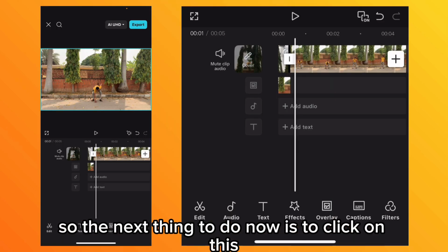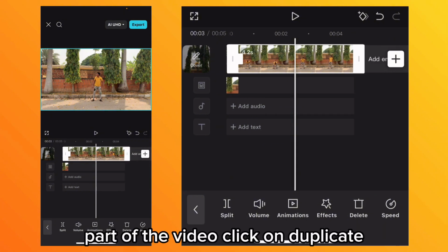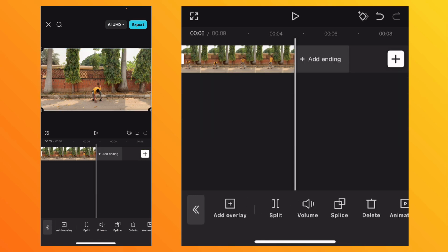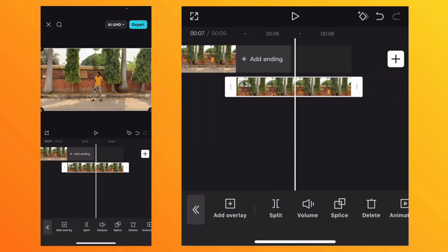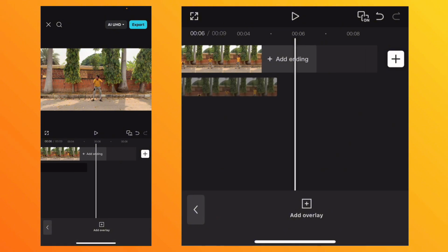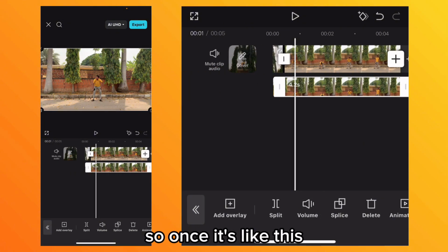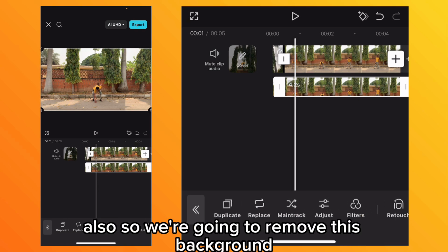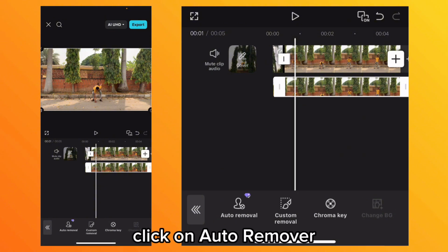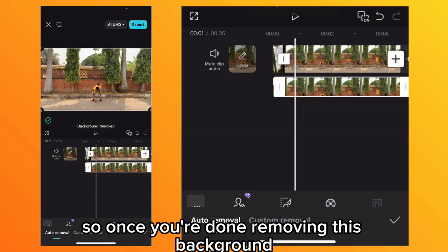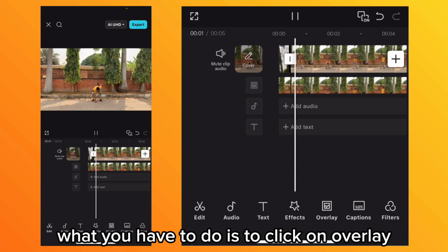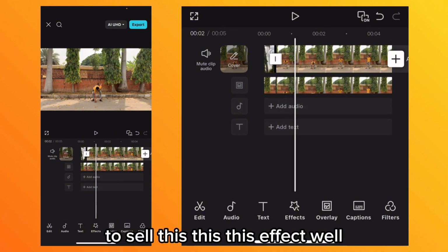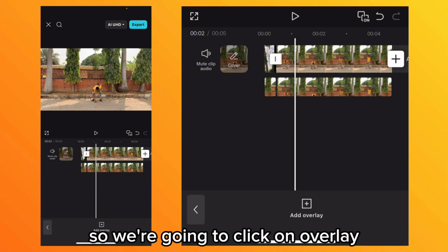So the next thing to do now is to click on this part of the video, click on duplicate, then click on overlay, and you bring it down to the beginning of this clip this way. So once it's like this, the next thing to do is to click on remove background also. So I'm going to remove this background. Click on auto remover. So once you're done removing this background, what you have to do is to click on overlay. So we're going to click on overlay to add the effect, to sell this effect well.